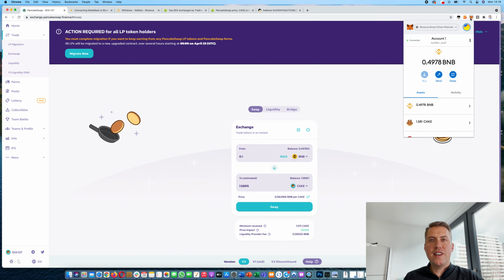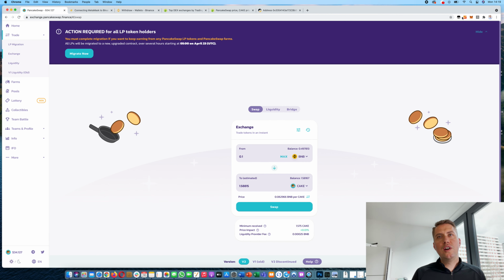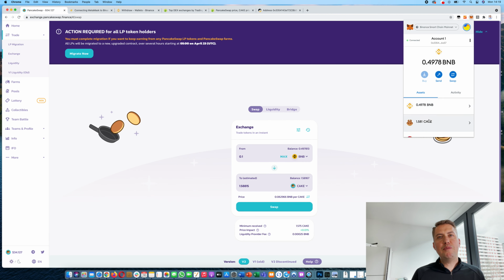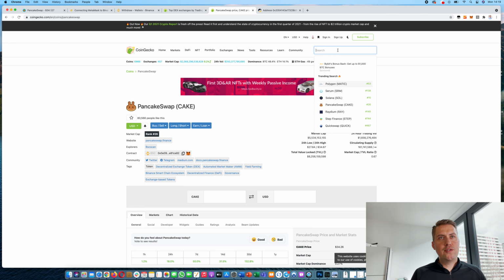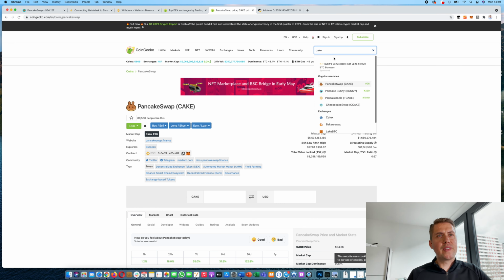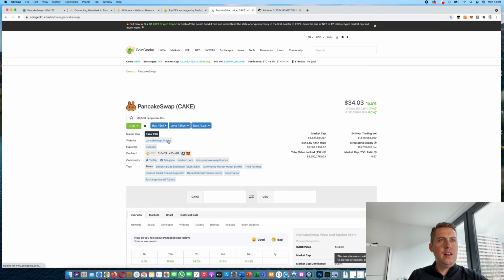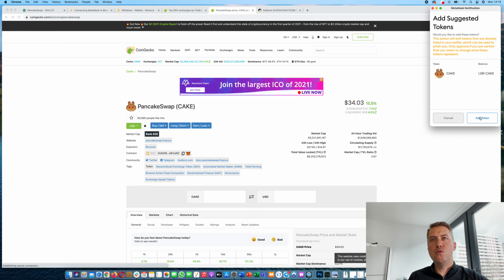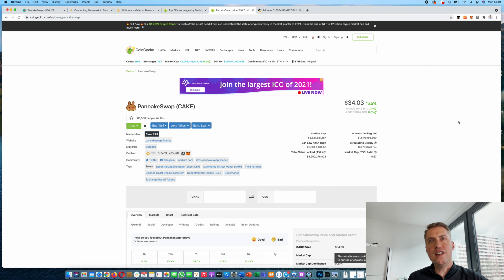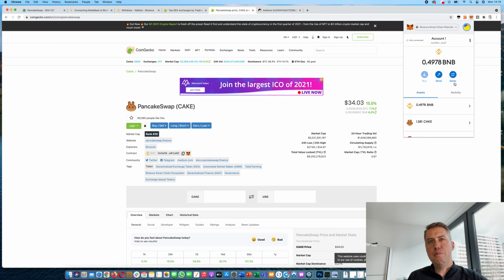I rejected it because I did it earlier. And as you can see, here's my Cake. If you don't see your Cake tokens or the other tokens you traded against BNB or any other token, you can just go to coingecko.com and search for your token, for example, Cake, PancakeSwap. And then you can click here on Add to MetaMask, and then it basically adds the contract details to MetaMask, and then you can actually see your tokens in MetaMask.